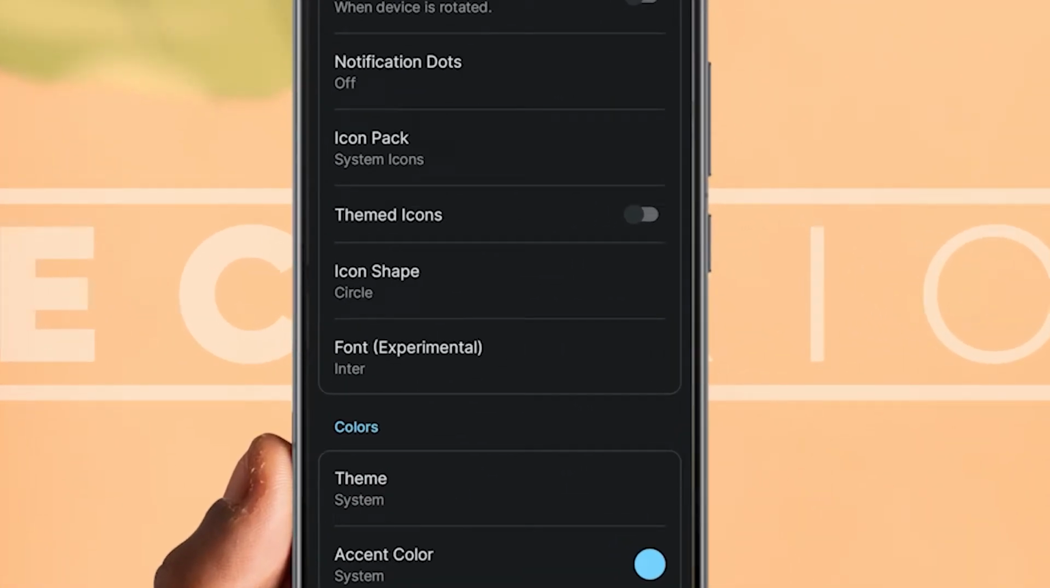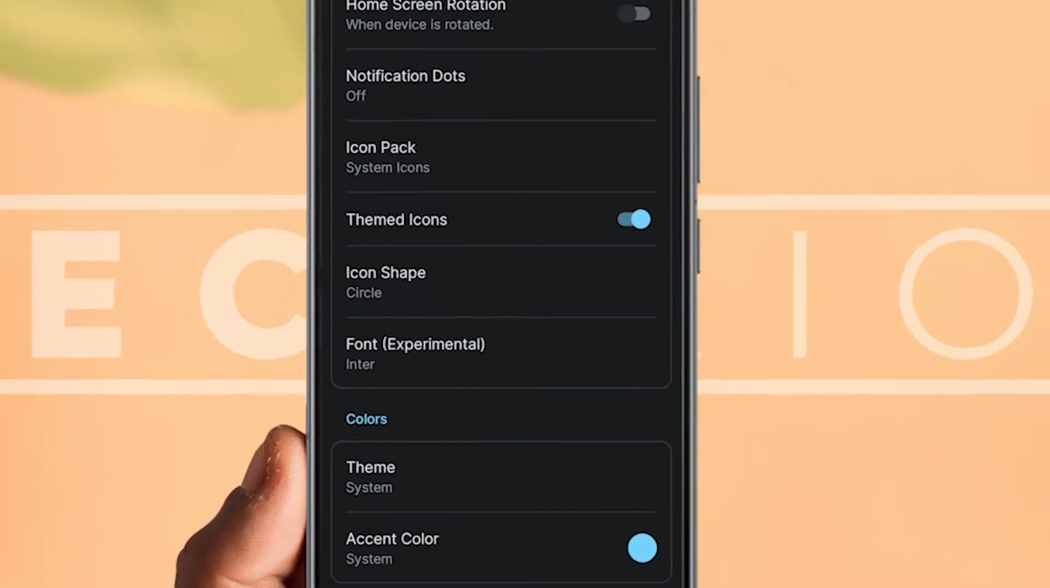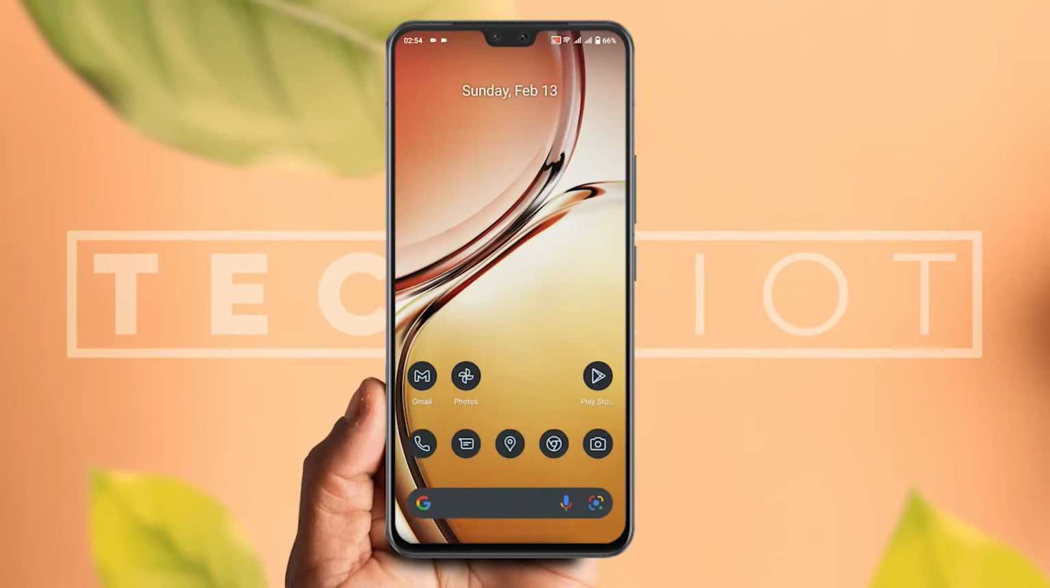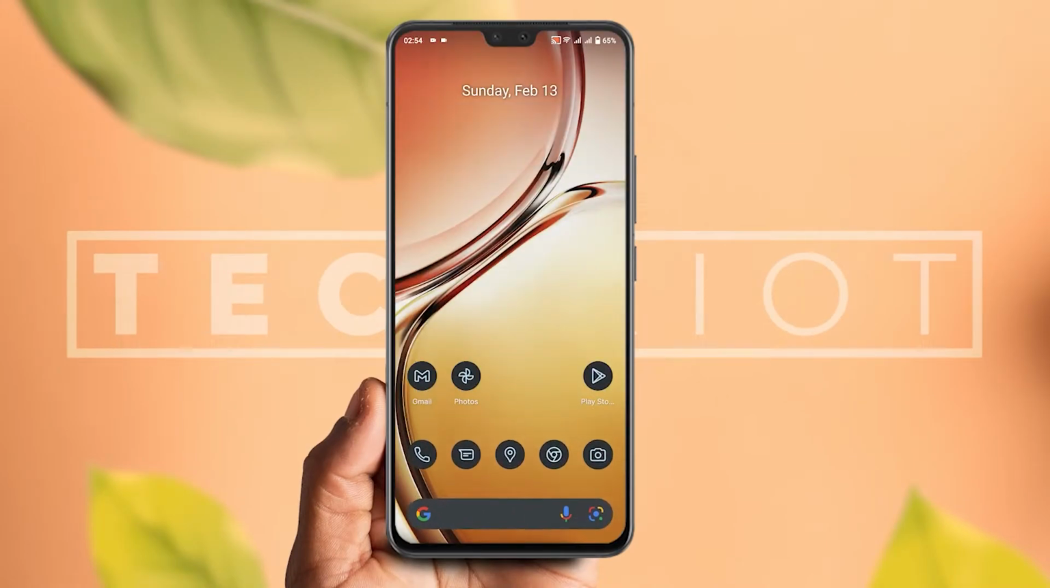Now we have to match the icons to the theme. To do that, you have to click on themed icons. After enabling that, you can see that the icons are totally going to be matched with Android 12, and this is looking great and cool.